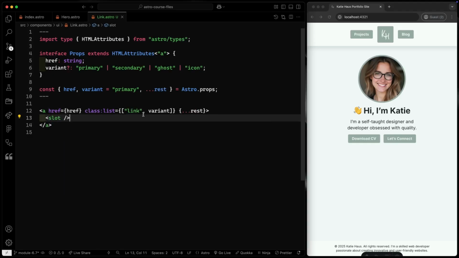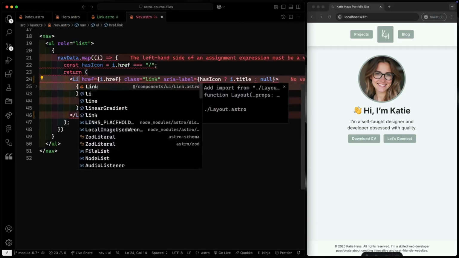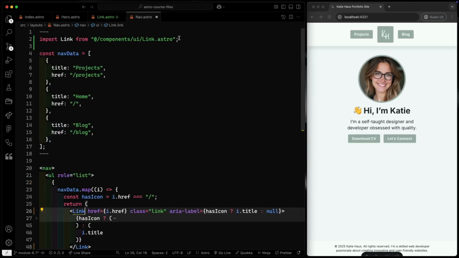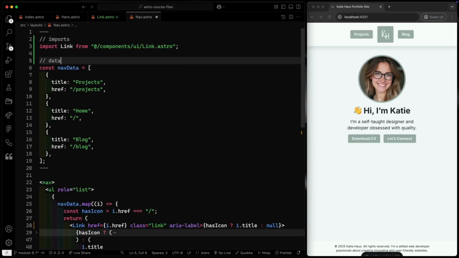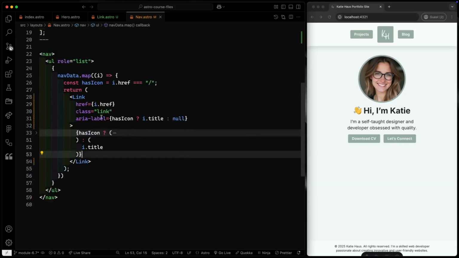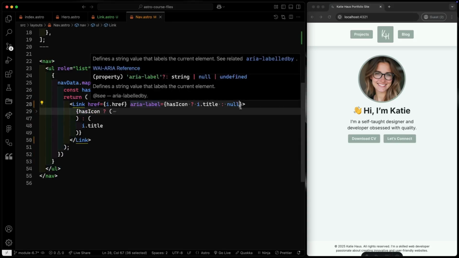Now, I haven't actually used this anywhere, so let's first of all go to our nav and replace this right here with our link. I tried to import that. There it is right there. Let's go ahead and just call this imports. And then we'll call this data in case that's not clear. And then down here, we don't need to pass in class anymore, but we will use aria label and href.